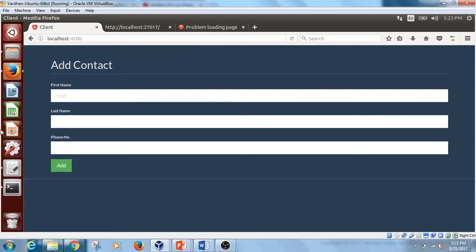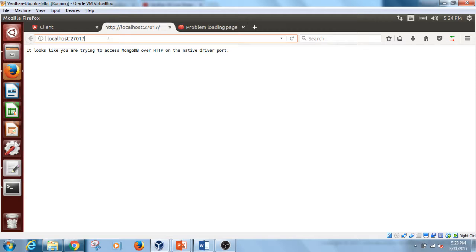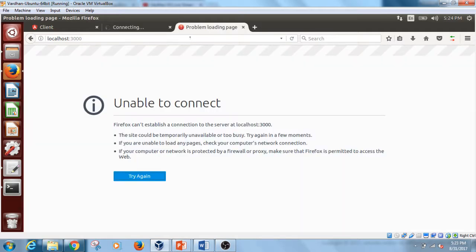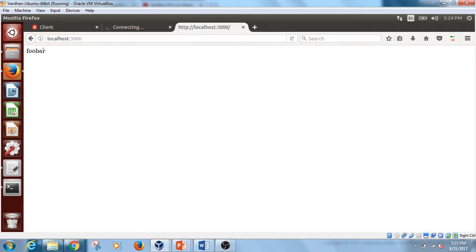Right, so this is my Angular application, and this is a contacts application where I can enter details, and when I hit add, it would go into my database, and that database is my MongoDB database. Now this is my MongoDB server, and this is also active, as you can see from the message over here. There's no problem here. And finally, this is my server port, and yes, foobar is a message that I have asked to print, and even my server is up and running.